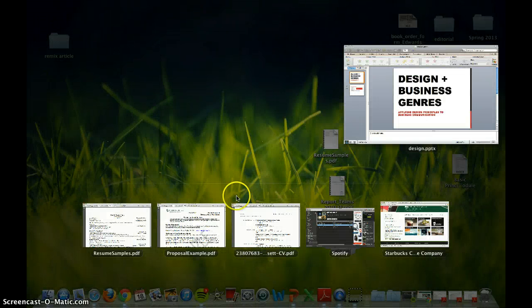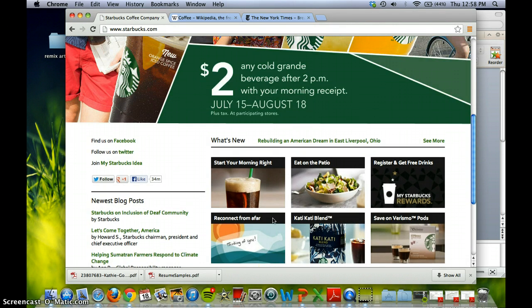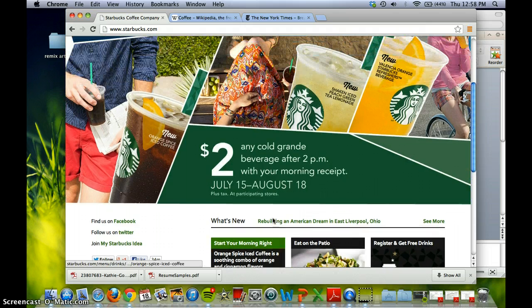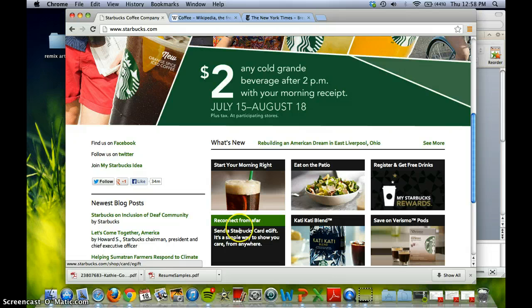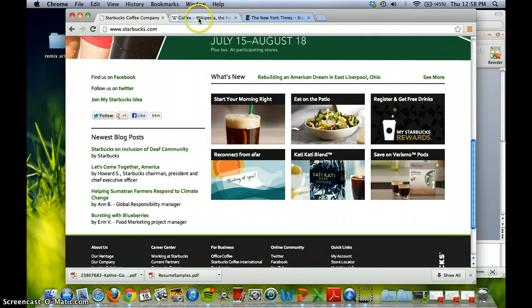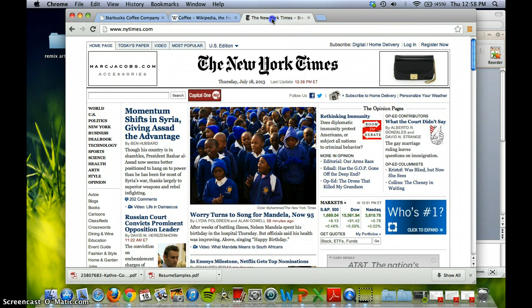So let's take a look. So Starbucks website, as you notice here, not using the serif font, using sans serif exclusively. Wikipedia also uses sans serif font. But if we go to something a little bit more traditional like the New York Times, you'll notice that they're using serif throughout, so in the headlines and in the text.